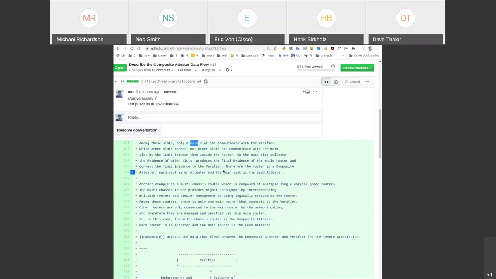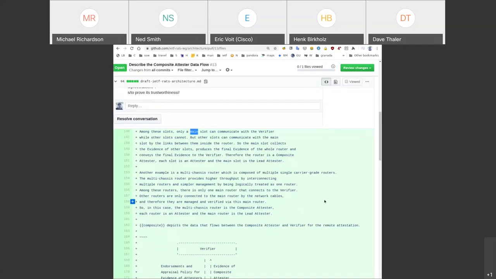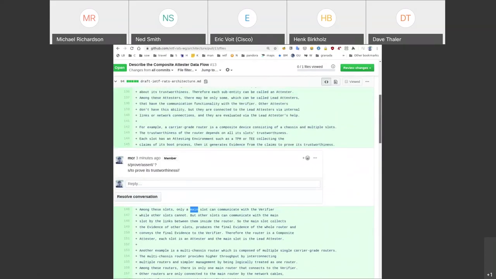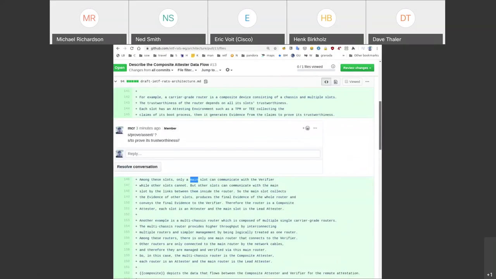Are we highlighting this as an example? Because I think we have never used such a detailed example before. And this is actually two examples, right? Because line 153 starts another example. Oh yeah, right, it's multi. Well, actually, I would say up to this point it's rather abstract, and then we actually say a single carrier grade router. Okay, so 142 is for example a carrier grade router. Example 153, another example, is a multi chassis router.